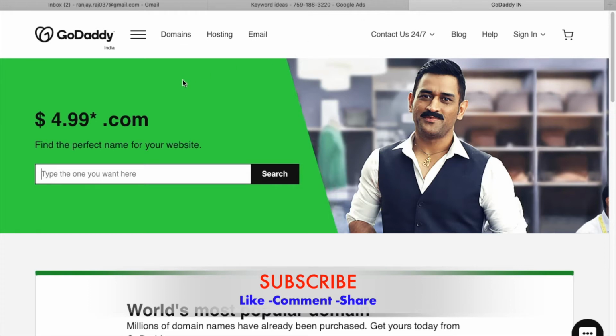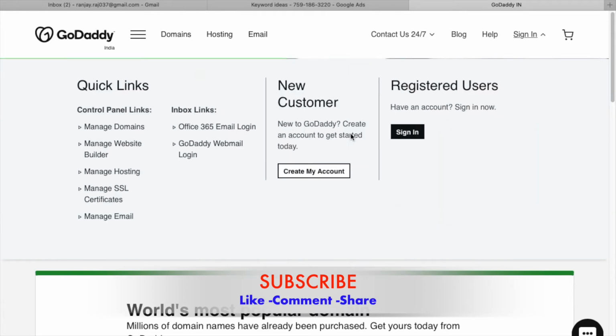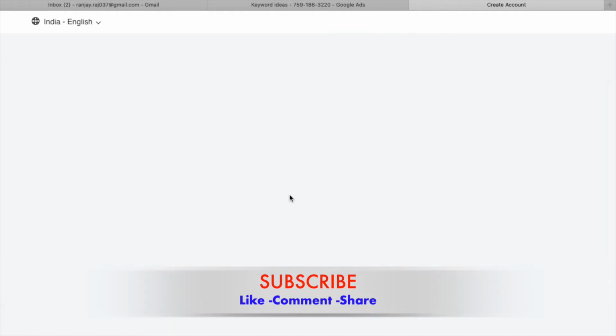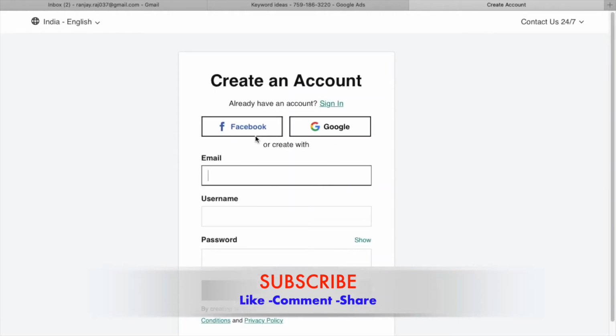You just go to the front page of GoDaddy, and on the right side it says sign in. Click the drop down list and lots of sub menus appear, but for a new customer it says create my new account. Click on that, and it will take you to the create my account dashboard. Here you get some options.